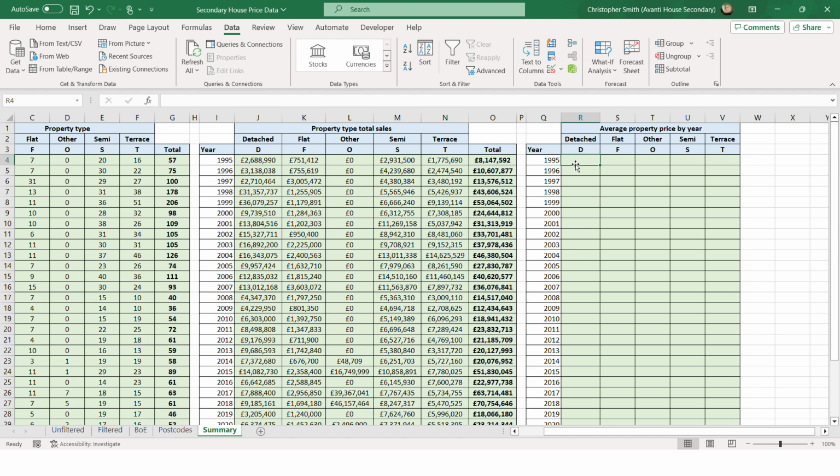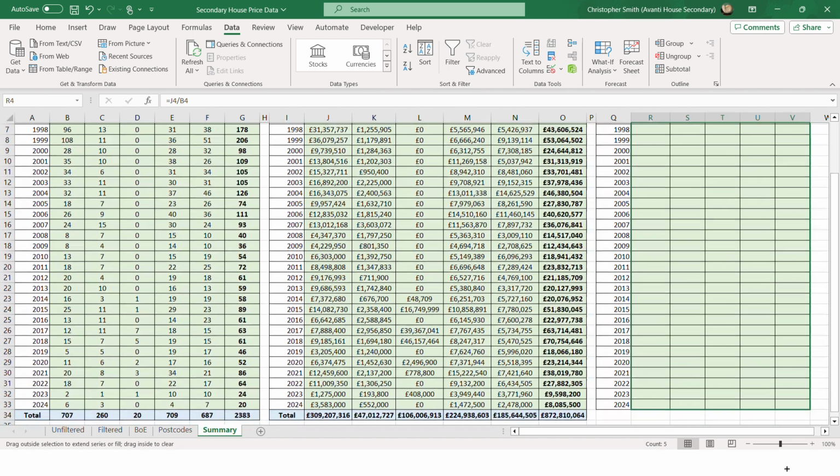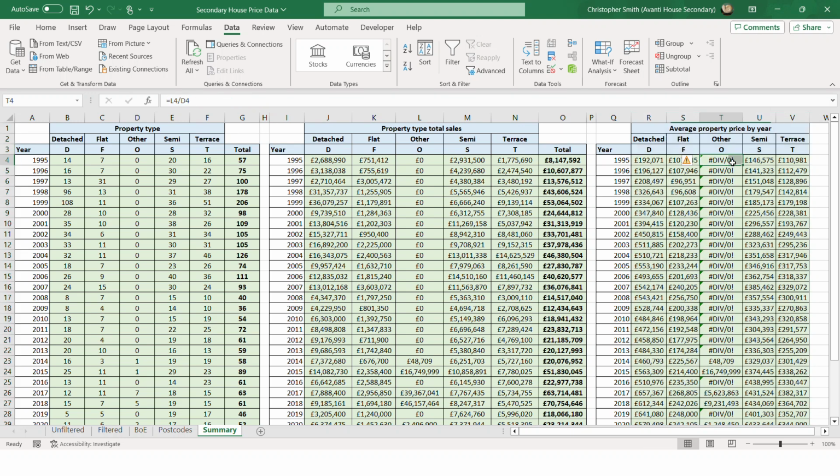So now we just need to go equals the detached price, cumulative sales, over the number of sales. That will give us an average house price of £192,000 for a detached property in 1995. Apply that to the remaining columns and drag down. Now, you can instantly see we've got something that looks a bit horrible, a DIV/0 error. This is because it's trying to divide £0 by 0 properties.